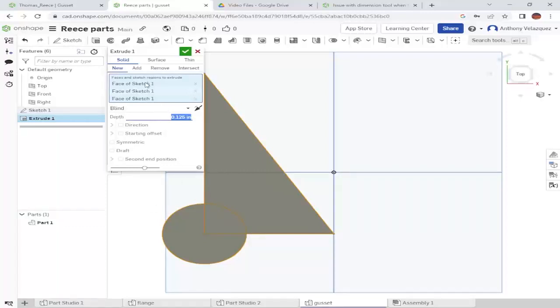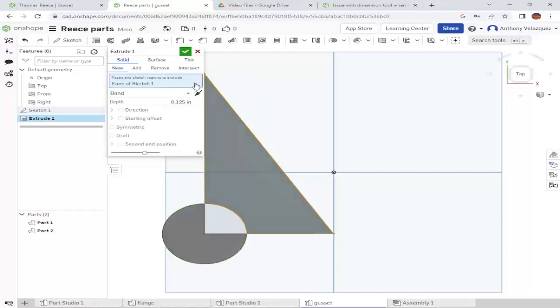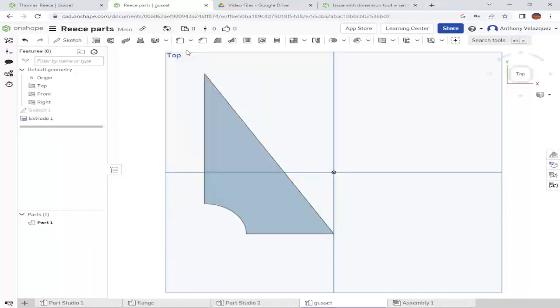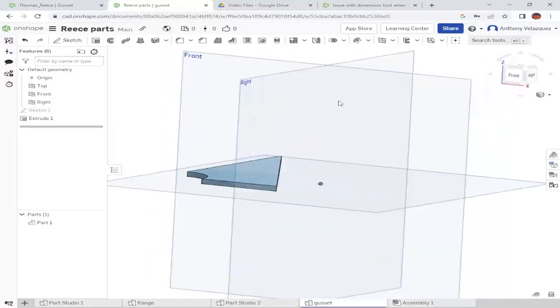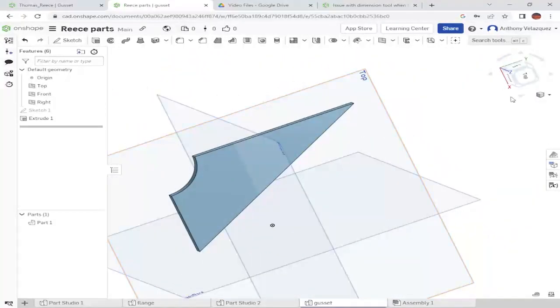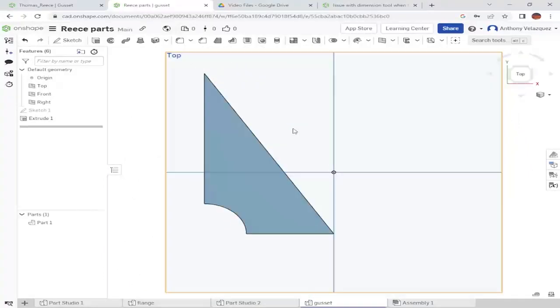So we look at the face of the sketches and see which ones are circles. We see that these are it, so we delete these. One, two, boom, bam, thank you, ma'am. And there we go. We have our little thing cut out and extruded, so it's three-dimensional.